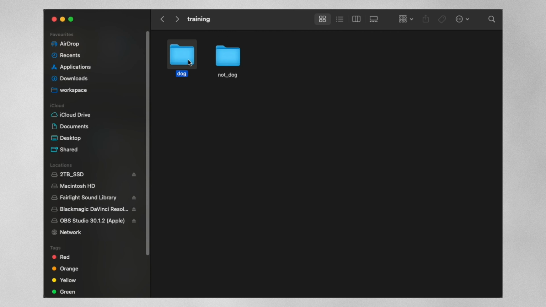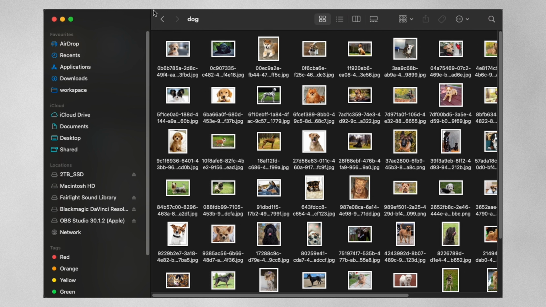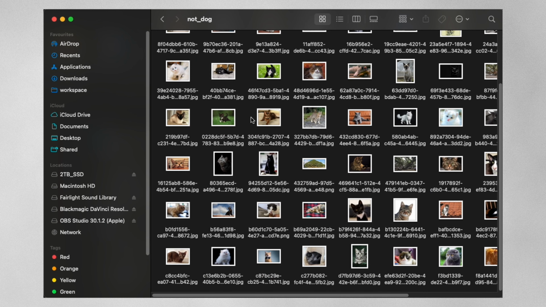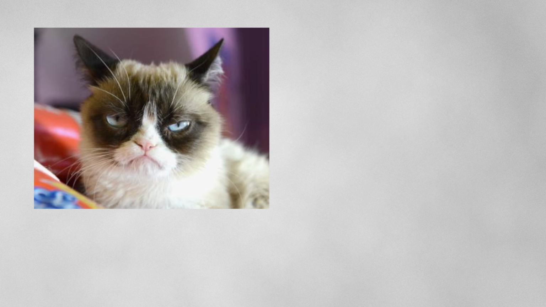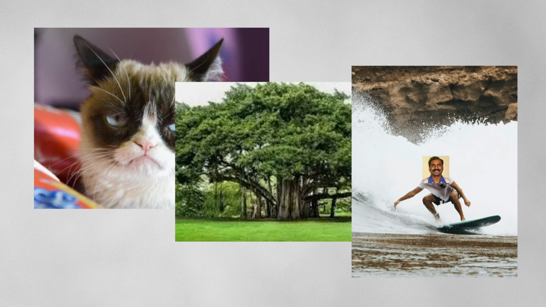Step 1. We have some images from my personal collection. We'll just use 69 photos to show that you don't need anything too crazy to train a decent model. In this folder, we've got 69 dogs. In this folder, we've got 69 things that aren't dogs. We've got some cats, trees, Uncle Jagdish's holiday photos.